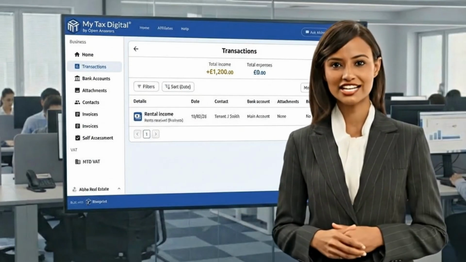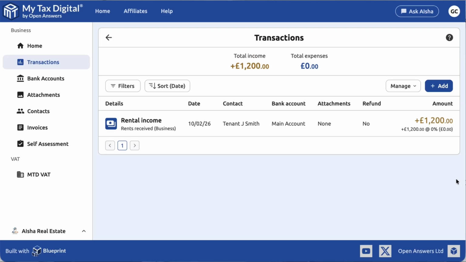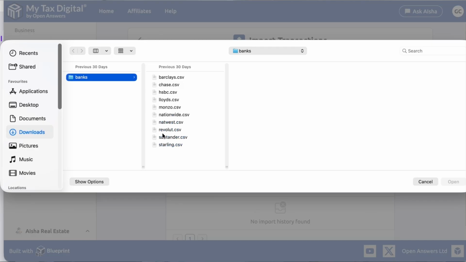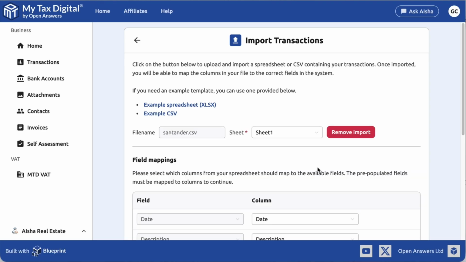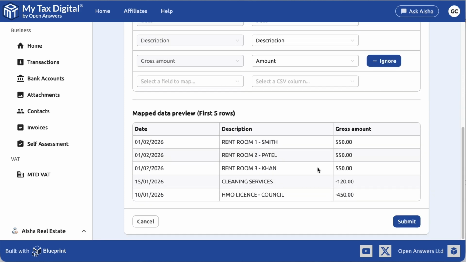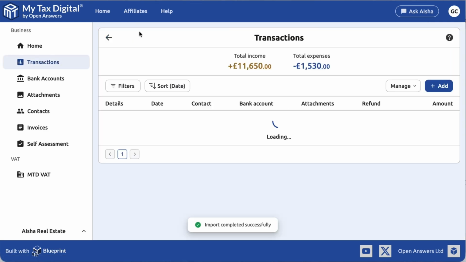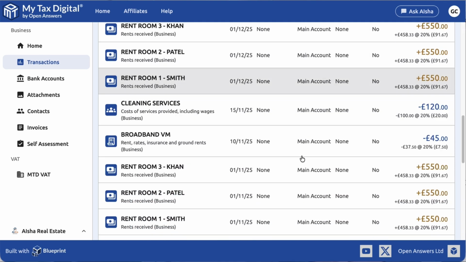You can continue manually, or let me show you how to import transactions in bulk from spreadsheets and CSVs. So from the transaction screen, click on Manage, then Import. On the import screen, select File Import, then open the file chooser with, select a file. Select a spreadsheet or CSV. These could be bank transactions or financial records from other accounting software, and then click the Upload button. My Tax Digital will attempt to map your file's data, but at a minimum, you'll need date, description, and amount. Check the preview looks good, and then click Submit. If you make a mistake, you can delete the import and start again. Otherwise, you'll now see all your imported transactions on the transactions screen.